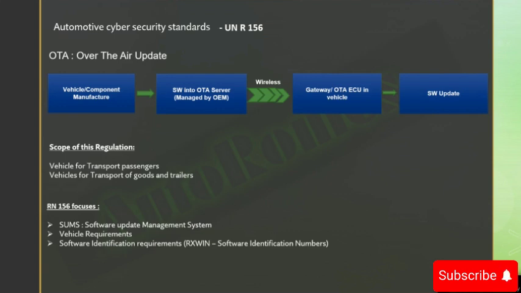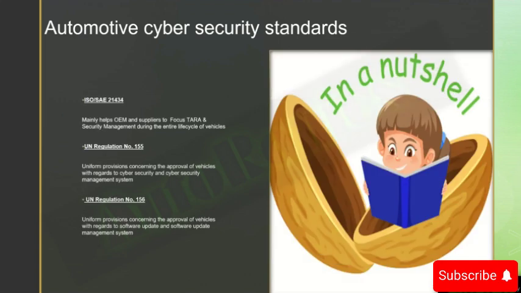So we talked about the entire sections of ISO 21434, UNR 155, UNR 156. Now, as a summary, in a nutshell, we can see ISO 21434 mainly helps the OEM and suppliers to focus on TARA and security management during the entire life cycle of the vehicles. And UN regulation number 155, which is a provision concerning the approval of vehicles with regards to cybersecurity and the cybersecurity management system, is basically a certification from the standard bodies. In the same way, 156 deals with the software update and the software update management system.